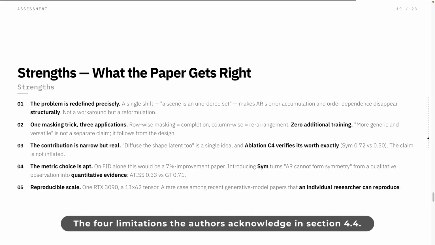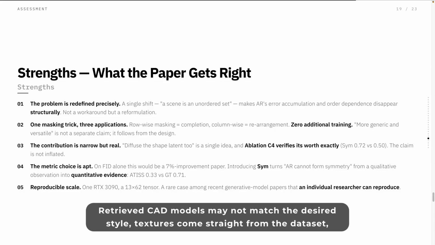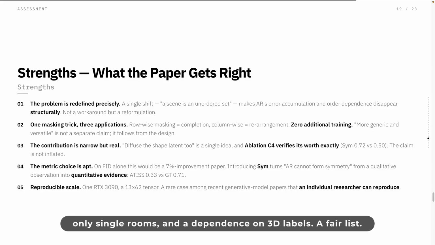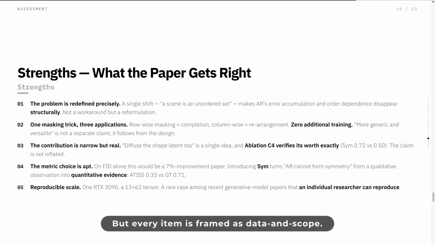The four limitations the author acknowledges in section 4.4: retrieved CAD models may not match the desired style, textures come straight from the dataset, only single rooms, and the dependence on 3D-FRONT. It's a fair list, but every item is framed as data and scope. The limitations of the method itself go unmentioned.